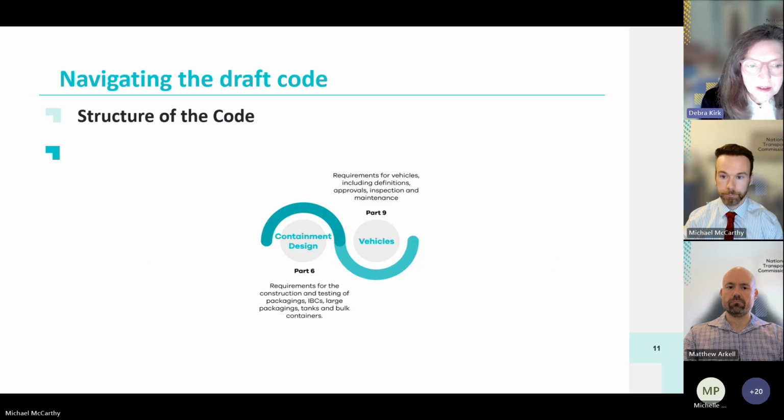Parts 6 and 9 contain the design, construction, performance and approval requirements for containment types and vehicles. These requirements support the other parts of the code.